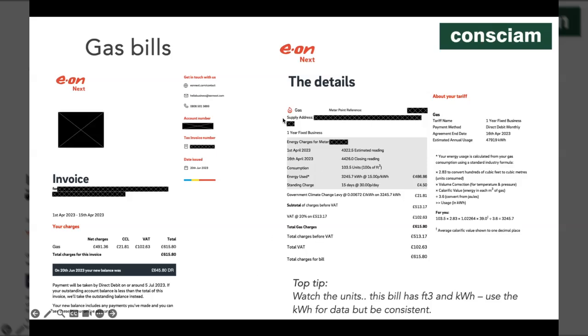One is the supply address. Particularly if you've got more than one office, this is really important because it helps you to check which office of data you're using. It will then have some dates, the dates that the readings relate to. So we've got a couple of weeks here in April 2023.